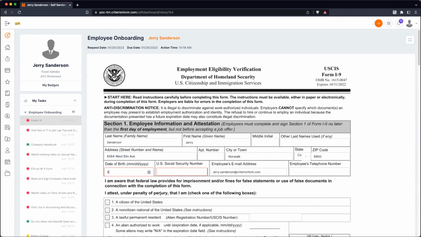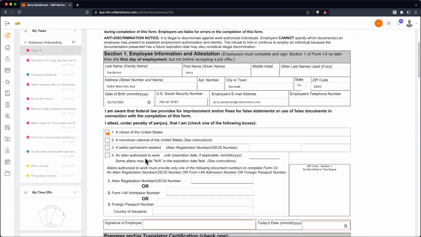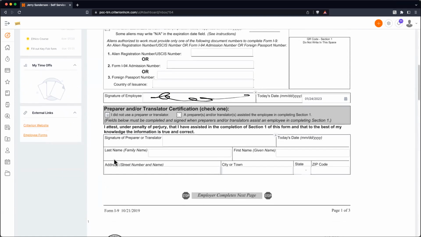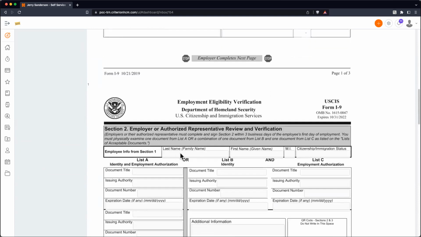Let's just say 5/15/1990 is his birthday there, and I'll come up with a social security number. There's his email address. He's going to attest to this, and he's going to sign this form and put in today's date here. Now, you may or may not have seen our I-9 when we started doing E-Verify a year or two ago. But the way the I-9 works is you would stop basically at this point. The employee would not have access to update any of these other fields. That's all done by HR.